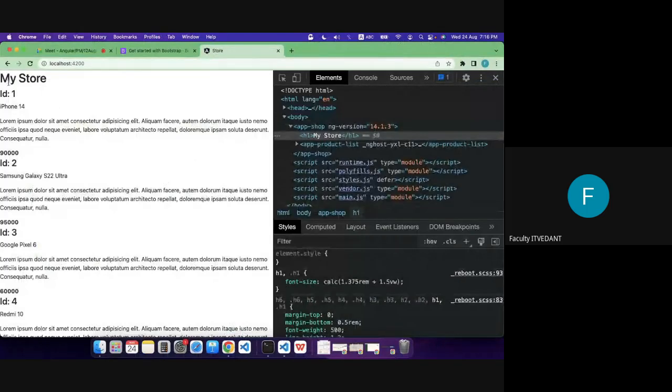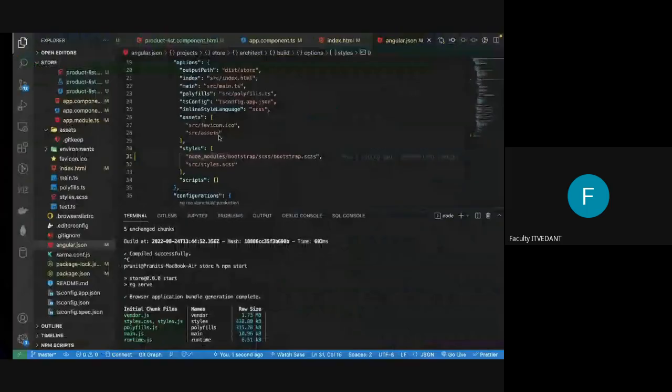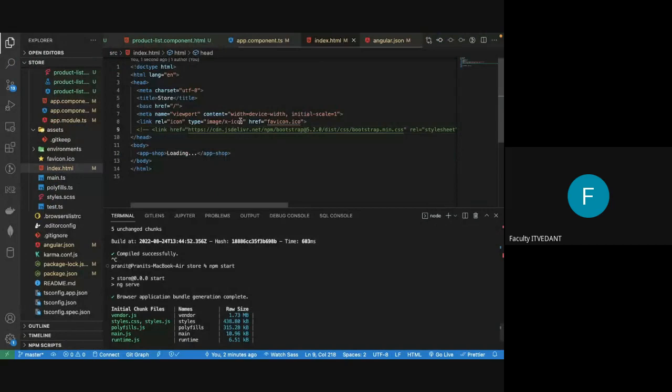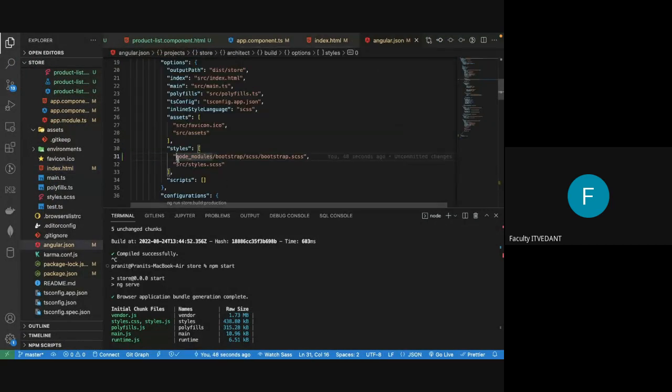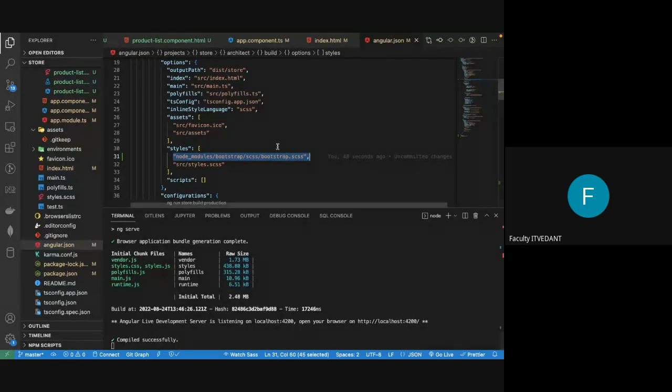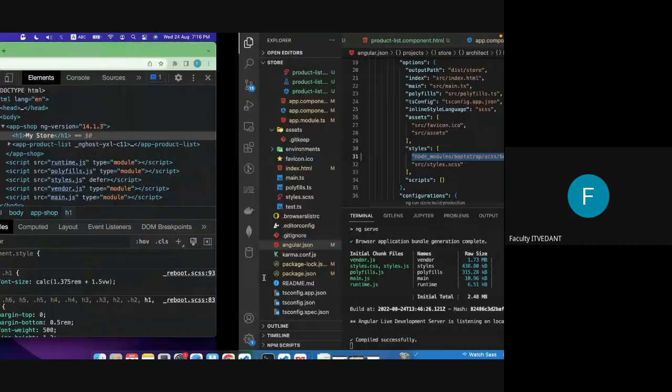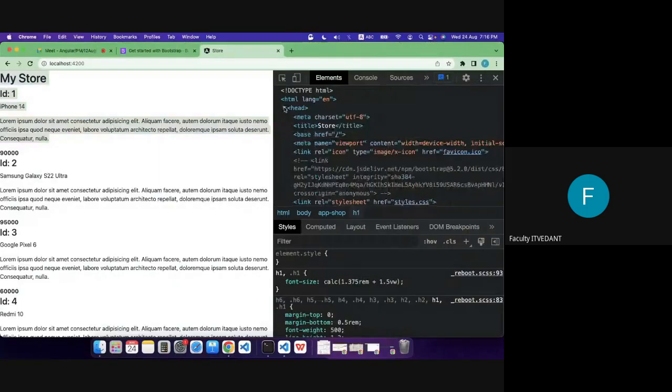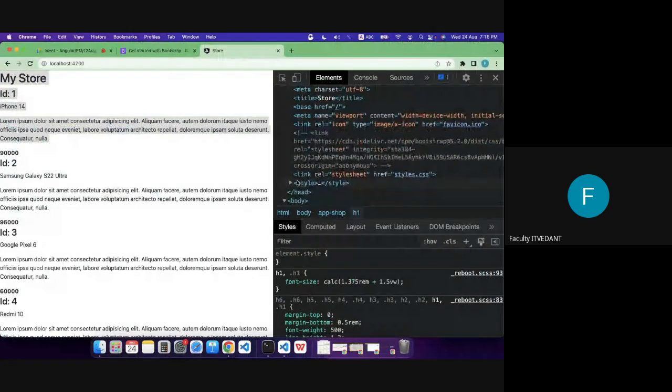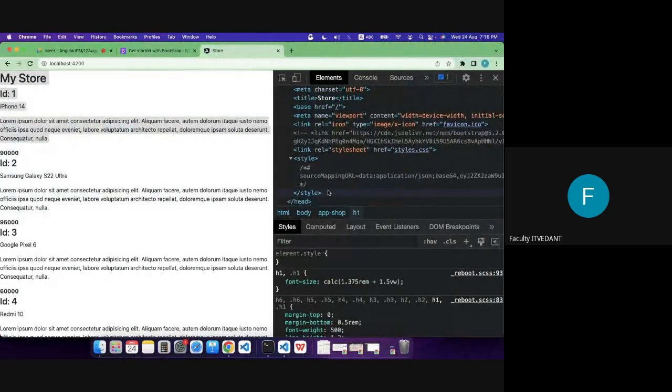Now you can see your bootstrap has been loaded. You can check it in index.html. I have commented this line, and I have added it through styles from your angular.json. Now where has it been loaded? If you check in your head section, there is one. Not this one. The style.css file is created.